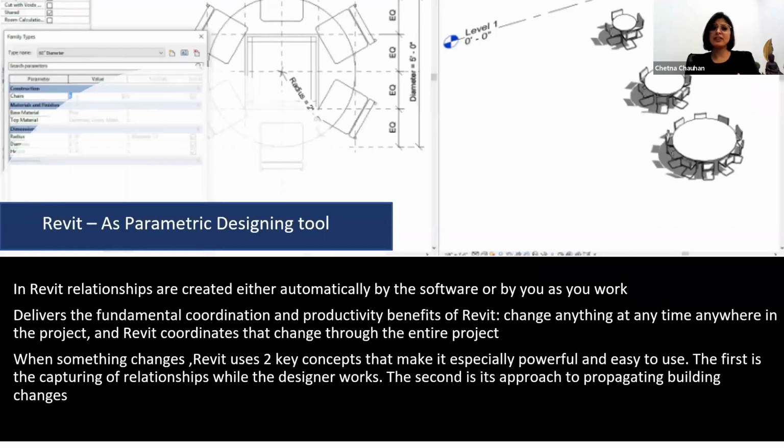I have given some parameters, some conditions: when the radius of my dining table is 2 feet 6 inches, attach 6 chairs to it. When it is 2 feet, attach 4 chairs to it. So these are the conditions, or the parameters, that I set up within the family, and that becomes my parametric designing tool.